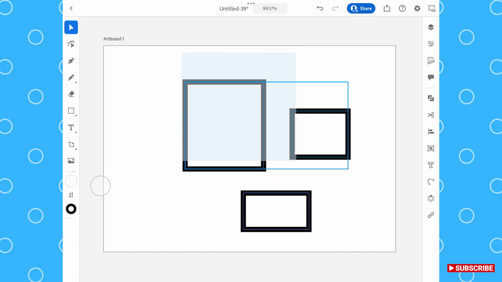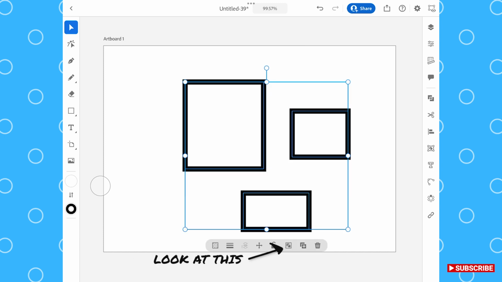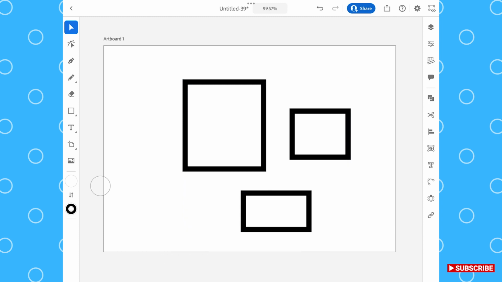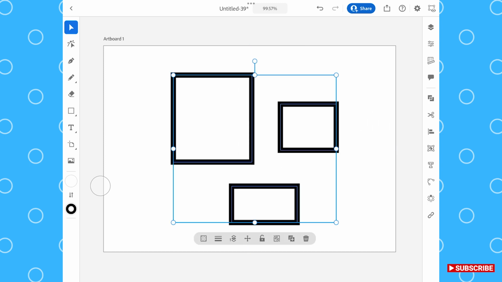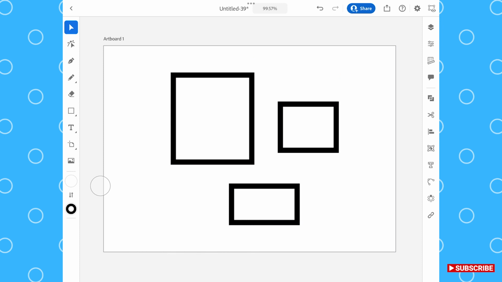So once I've highlighted them, you go to the group icon on the toolbar, and as you can see, they're all grouped together. To ungroup them, you press the same icon, and as you can see now, they're all ungrouped.